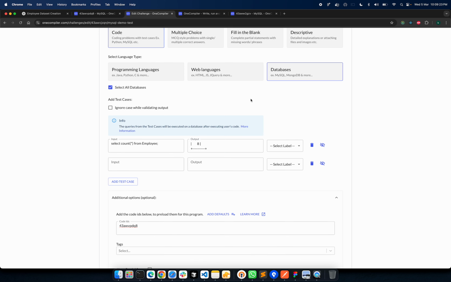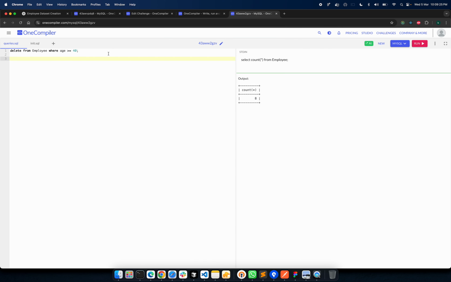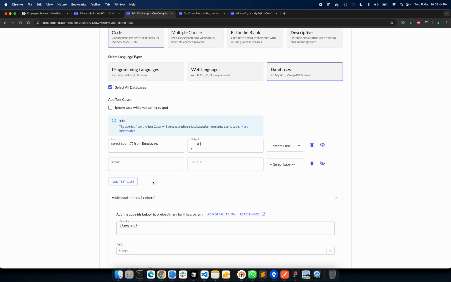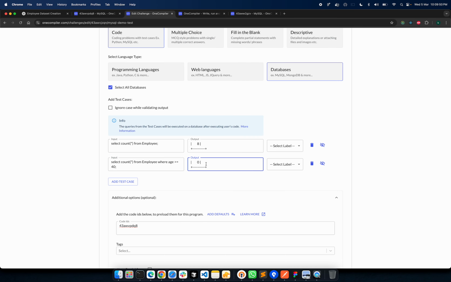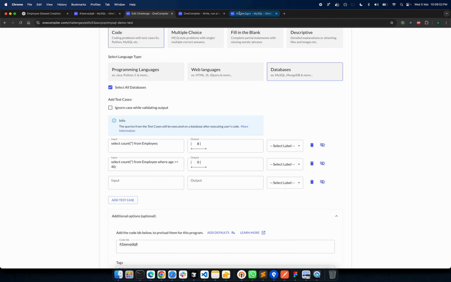We'll add another test case, just to make sure that he actually deleted all the rows where the age is greater than or equal to 40. So I'll do select count star from employee where age greater than or equal to 40, and this should give me 0, right? So this is also another test that I can add. I do this and I expect this result. I think this is good enough, but we can keep adding more test cases.